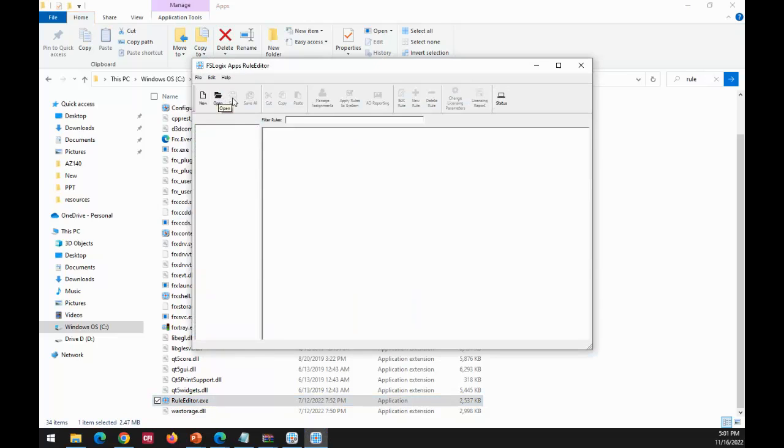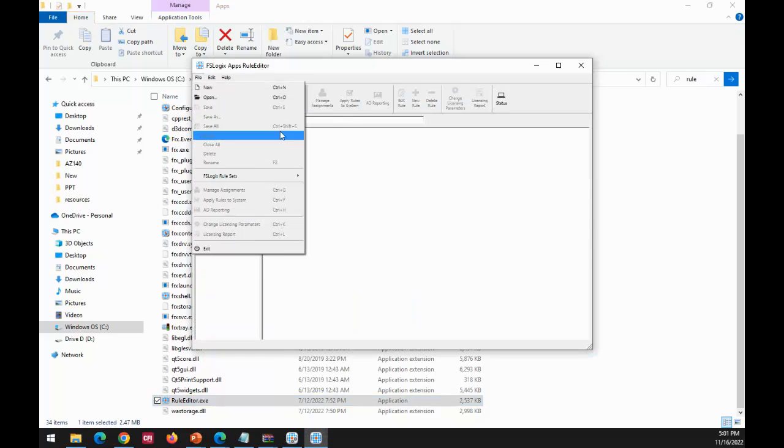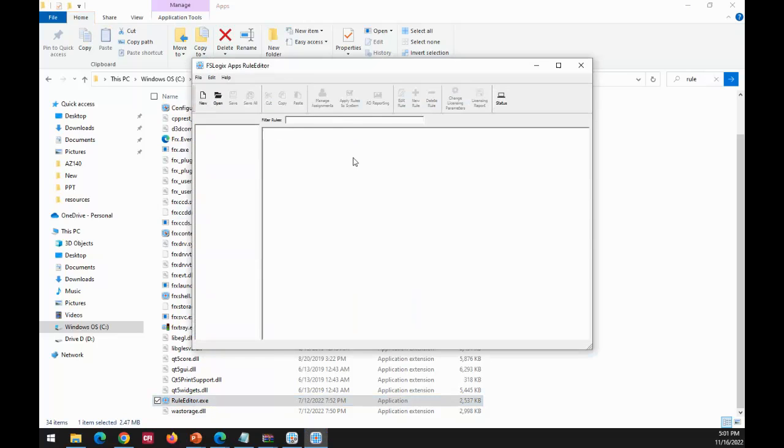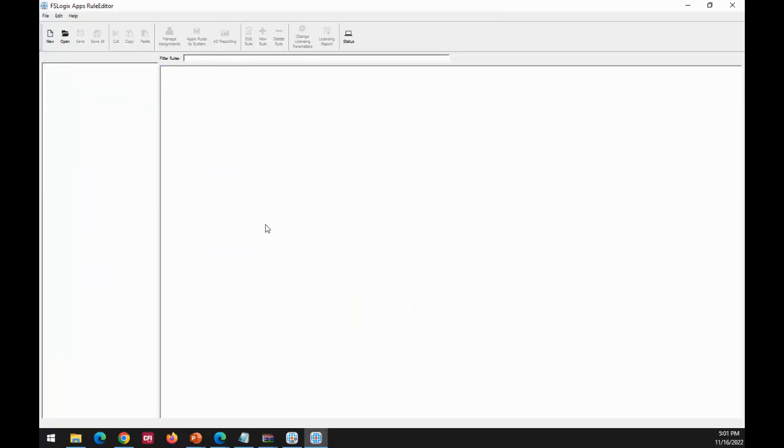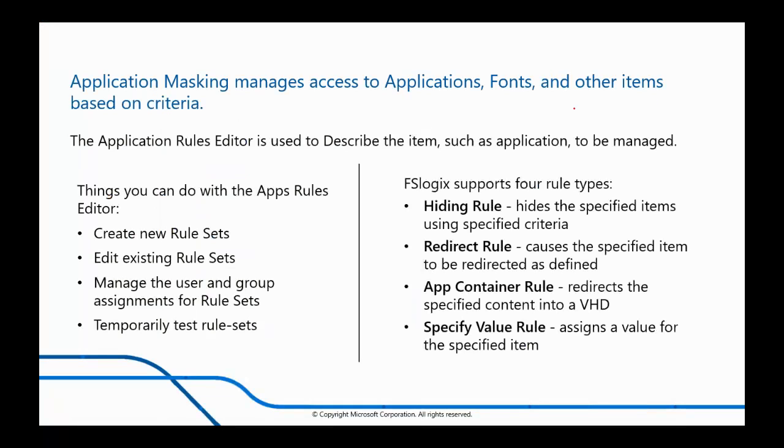You are not seeing anything here because it is not connected to any real domain, and I don't have any profiles here, but I'm just showing you the interface and you will see it during your labs, of course. So what I can do with application masking is manage the access to the applications, to the fonts, and to other items based on some criteria.